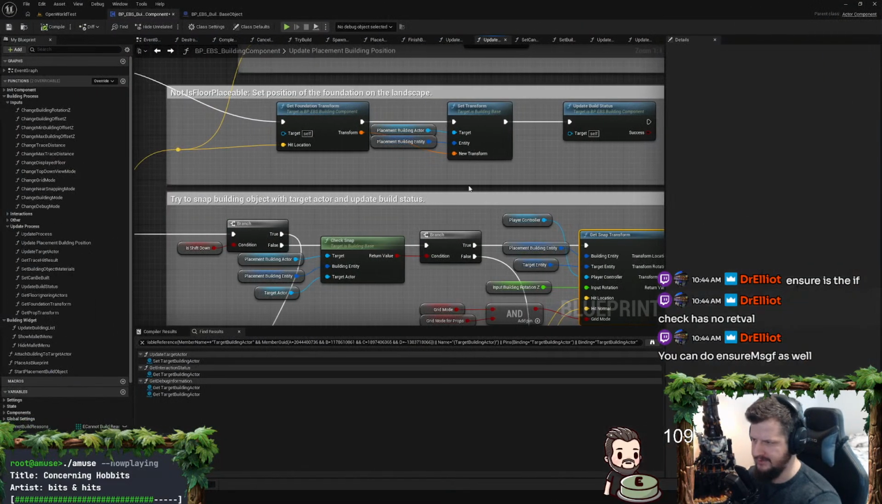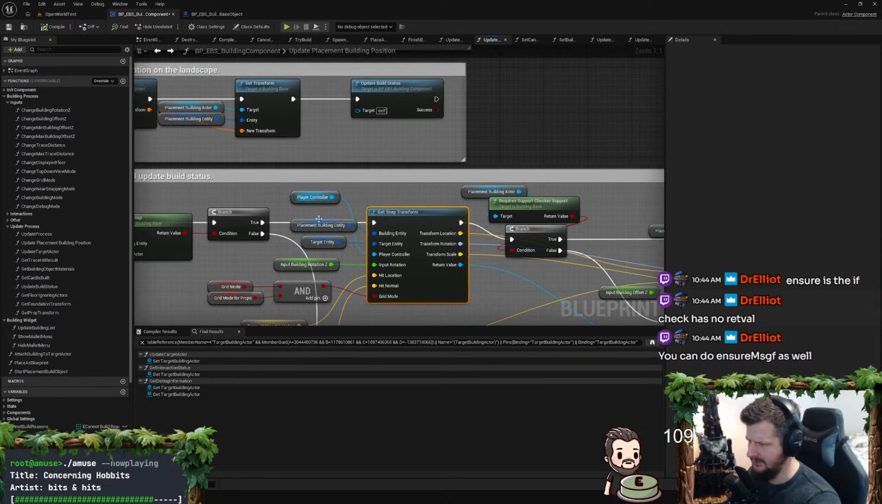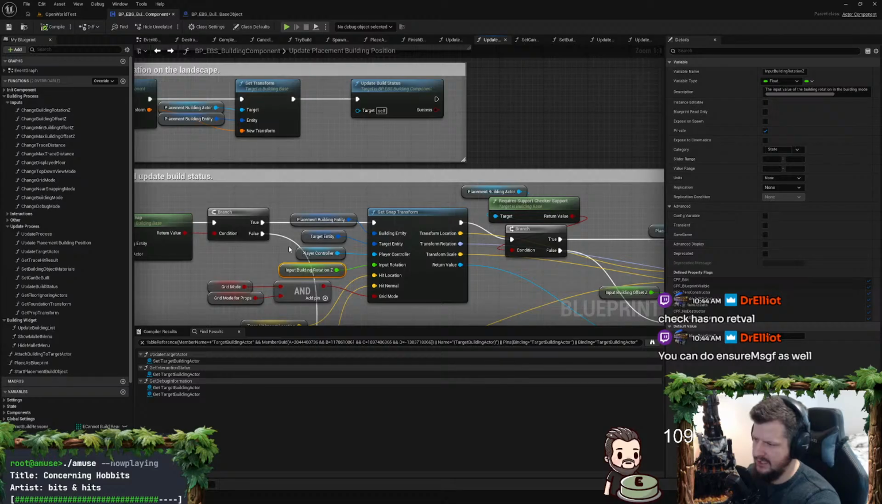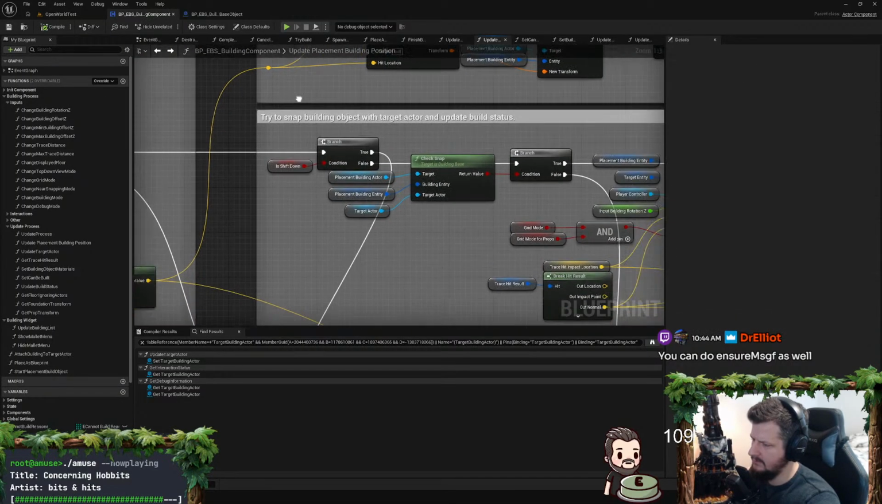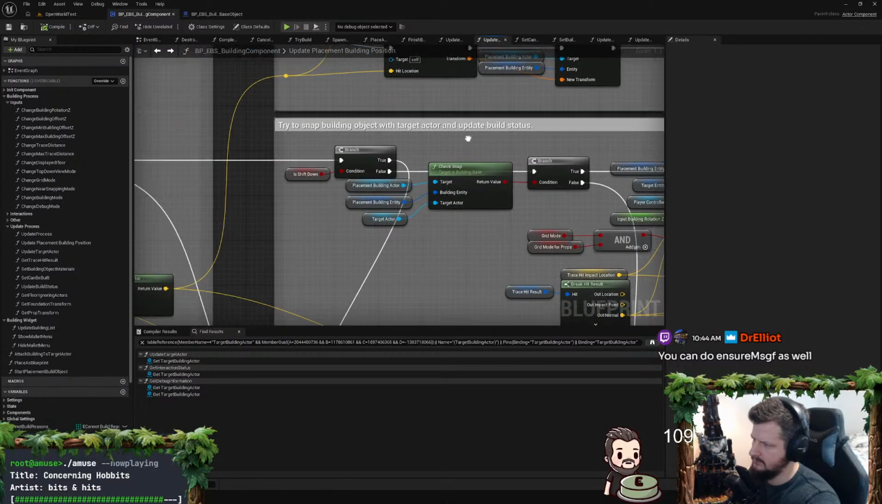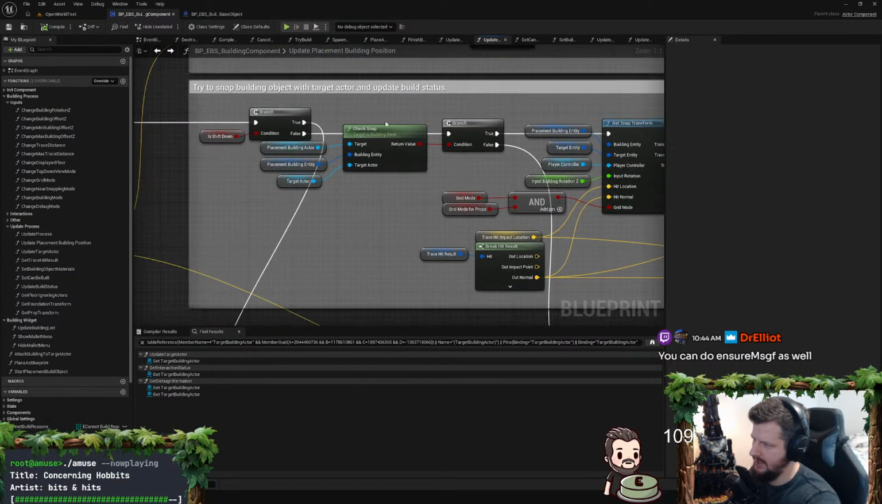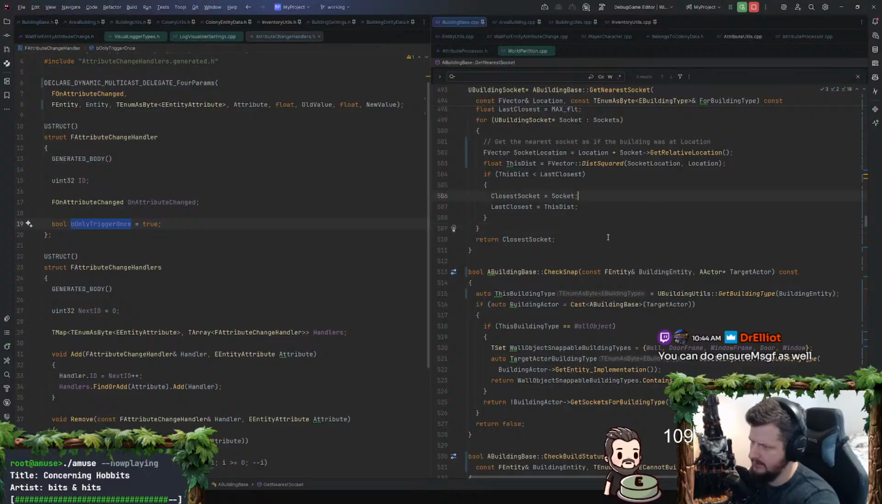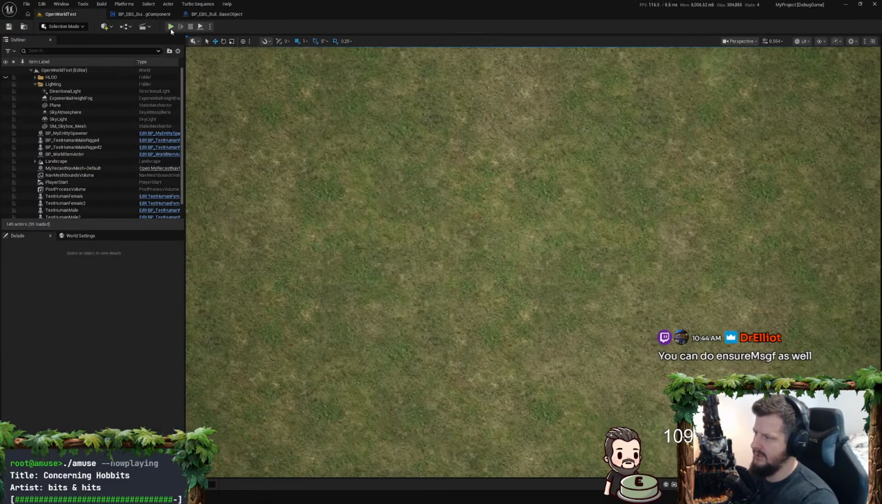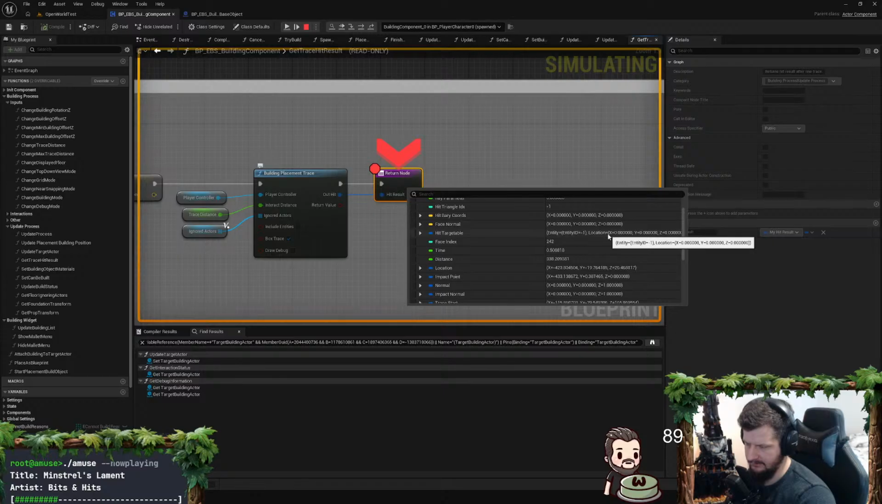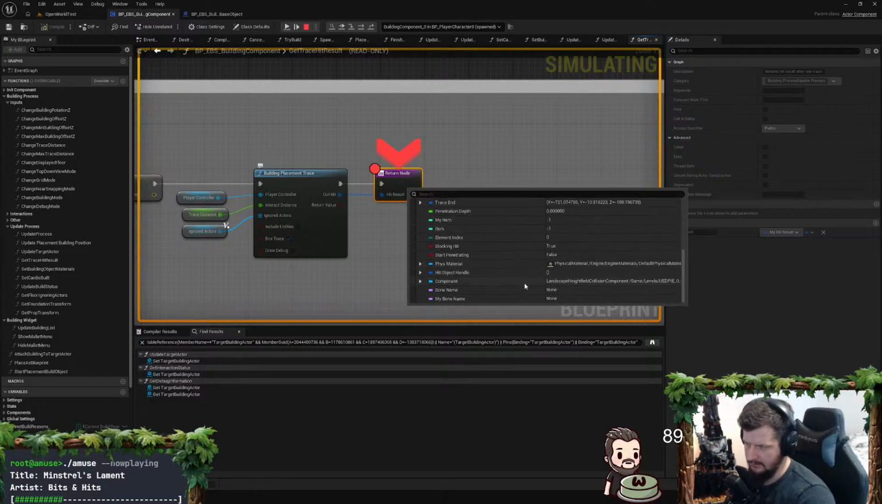I can do ensure message F as well. I don't know if that's necessary for this case, but that's good to keep in mind. I think I just want the breakpoint to happen so I can inspect things. Also, check snap maybe should have returned null here. And I think maybe the first thing to check is not getting an entity hit.